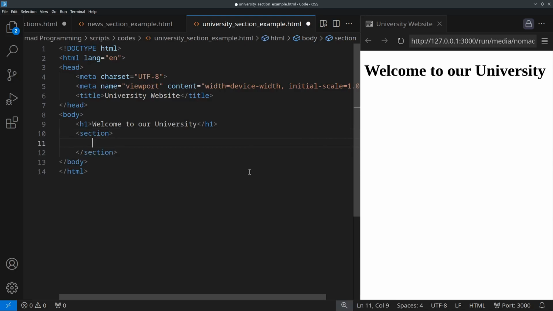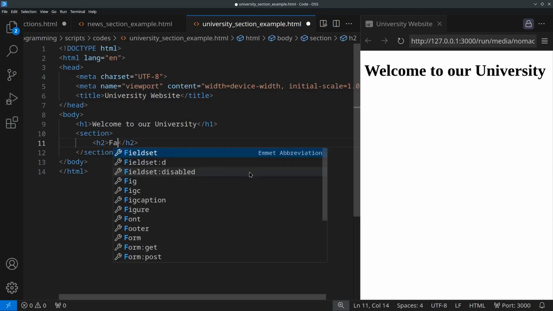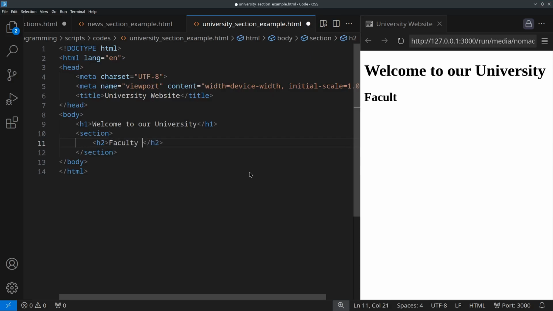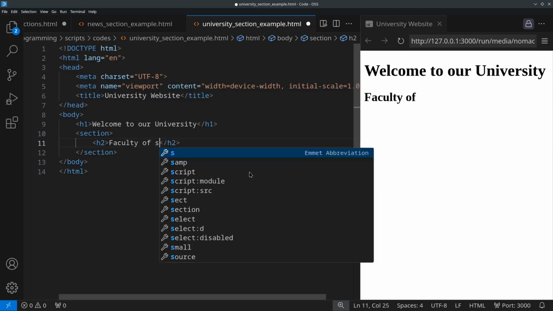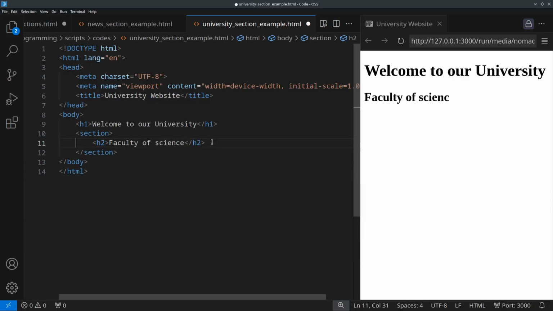So I'm going to add the section element. This section will contain information about the Faculty of Science at our university. So I'm going to type in H2 heading within the section we just created and type Faculty of Science. Because we are using subsections with this example, we're going to open a new section to add the departments, for example. Within the Faculty of Science section, we'll create a subsection for the Department of Biology, for instance.